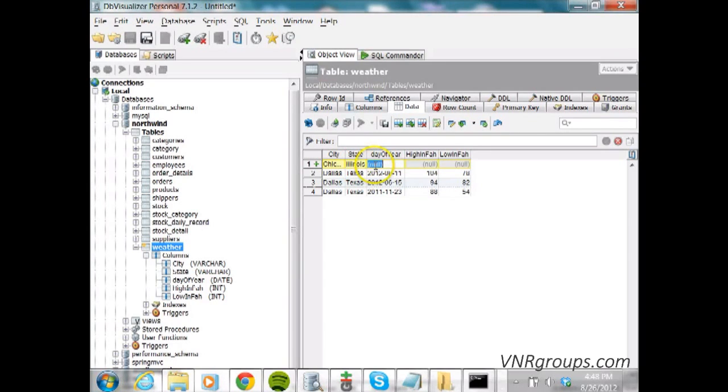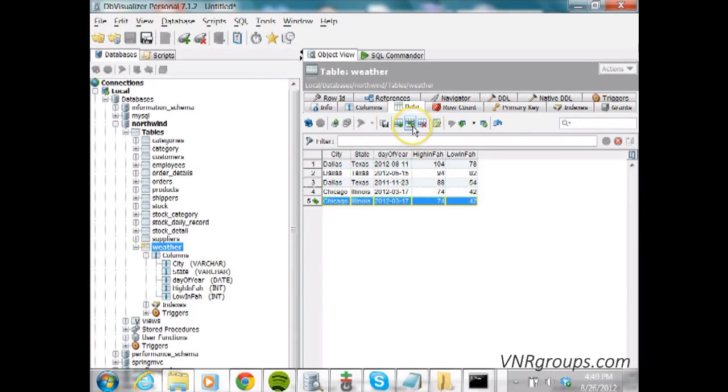The day of the year is 2012 March 17th. It's pretty cold during that time, so the high was 74 and the low was 42. And then press save. I can enter one more data. If you want to insert multiple rows, you can press this double plus. I think that duplicates the selected row, and then you can modify that particular city.